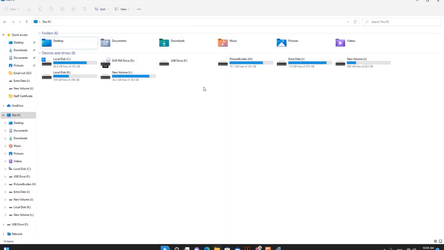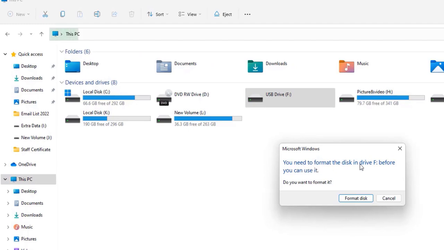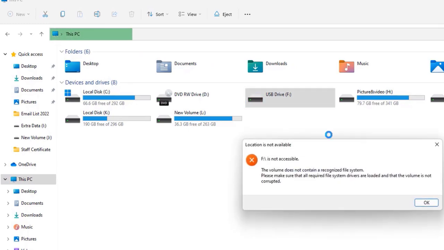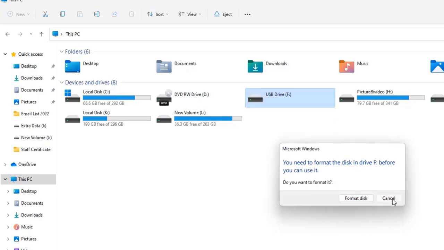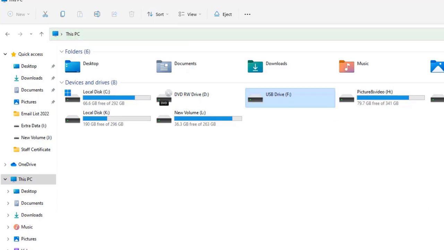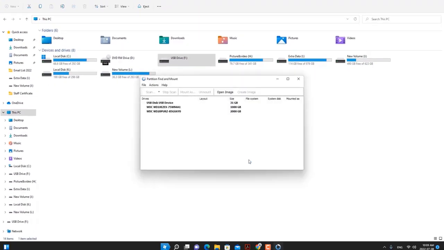Now I have this USB drive. It needs to be formatted before it can be opened. Again, then format disk. So I don't want to format this because I have important data on this flash. In this case, I run the software.